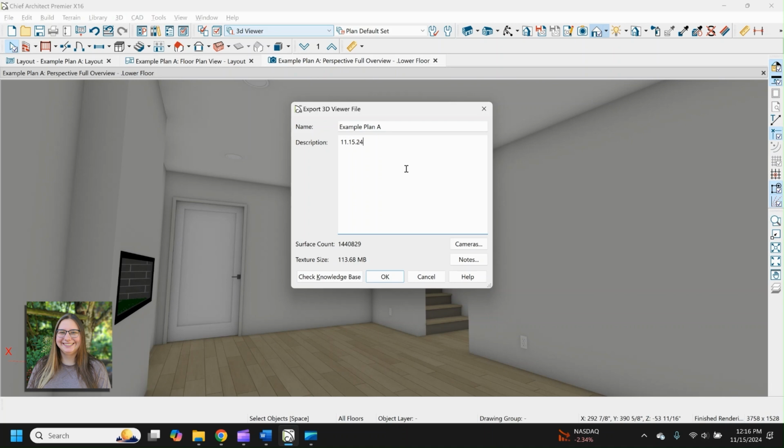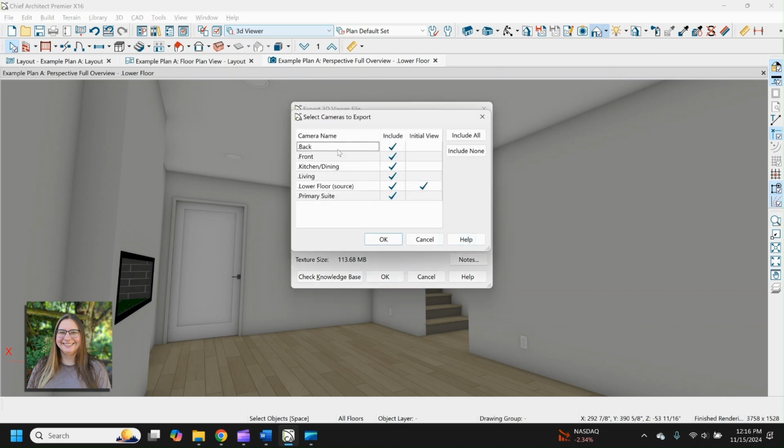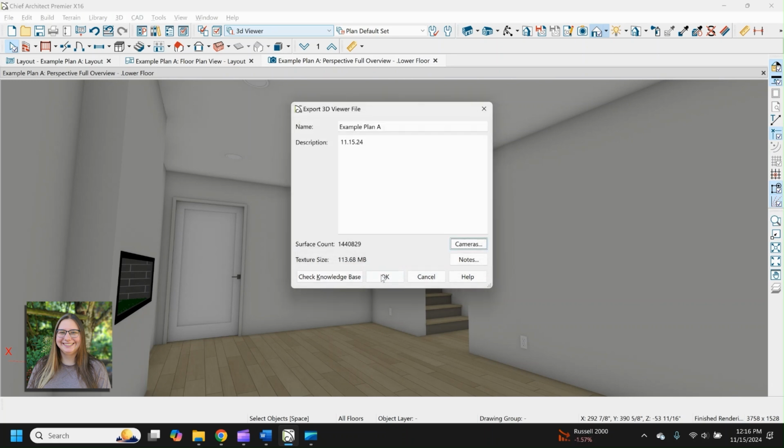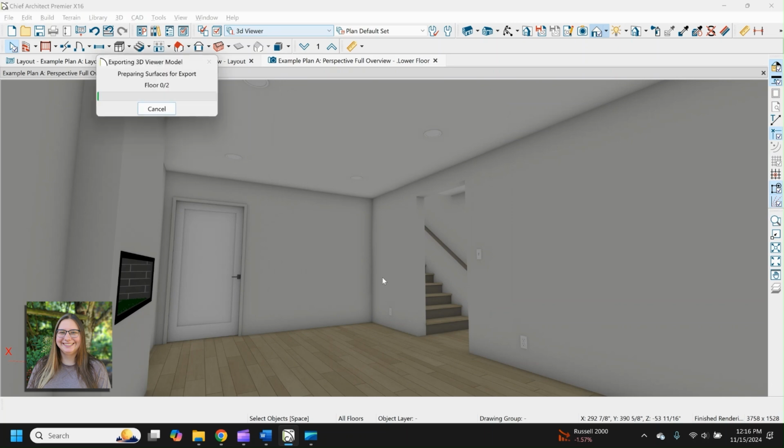Then I click on the Cameras button and choose the views to include, ensuring that the front view is set as the initial display. Once everything is selected, press OK and let Chief Architect create the model in the cloud.